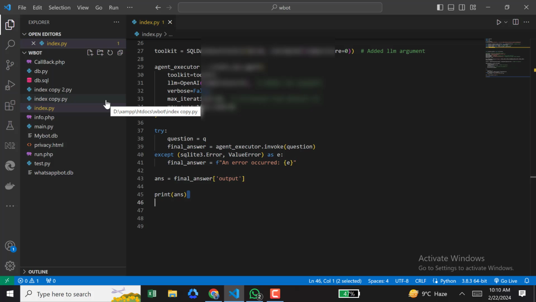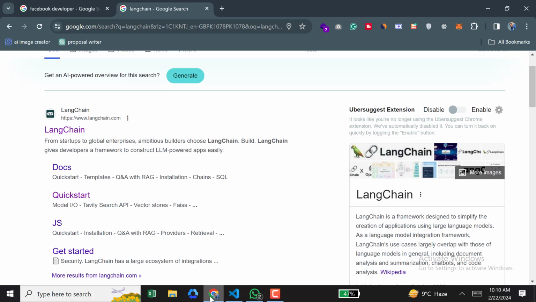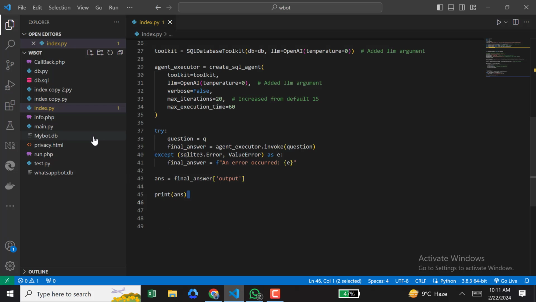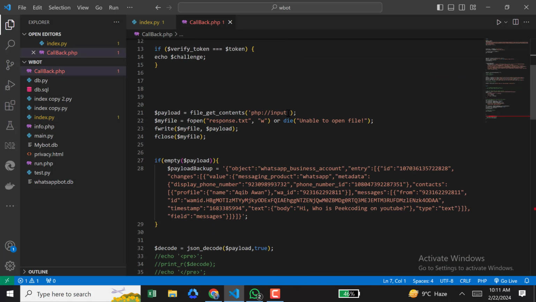Now how does it work with WhatsApp directly? Basically in the WhatsApp developer Facebook account, we have set a callback URL, so whenever someone messages this number, that webhook is triggered. On that webhook we have this callback page, callback.php. Whenever a request comes here, we are getting a response from the message.